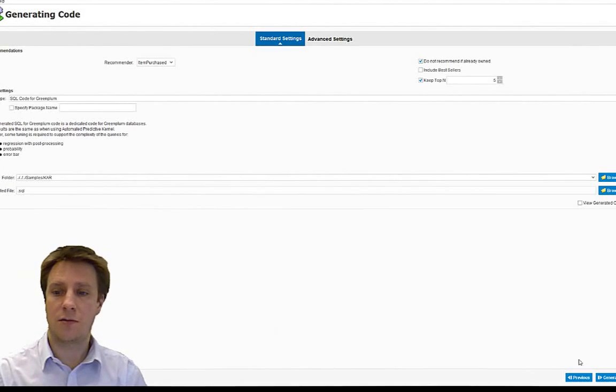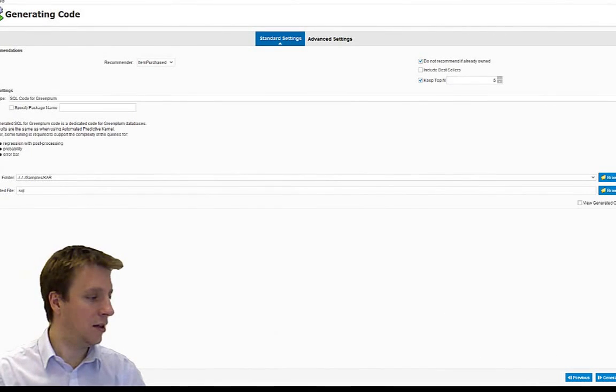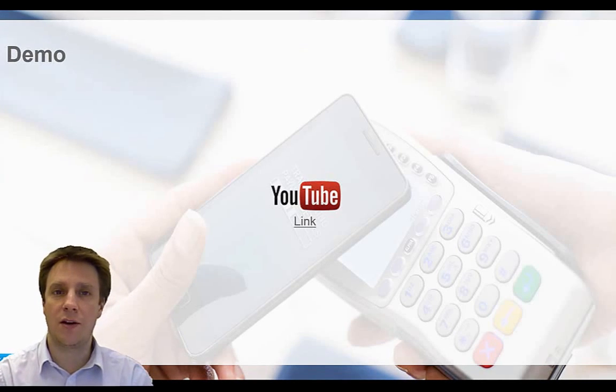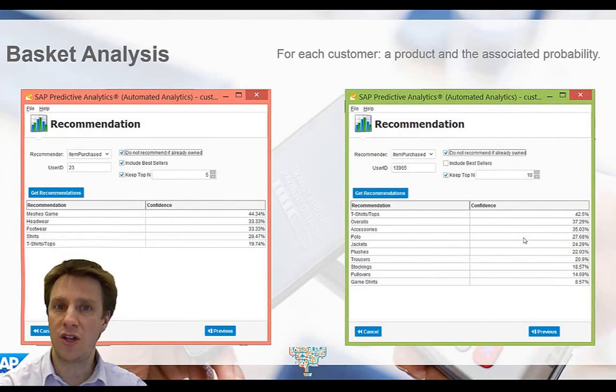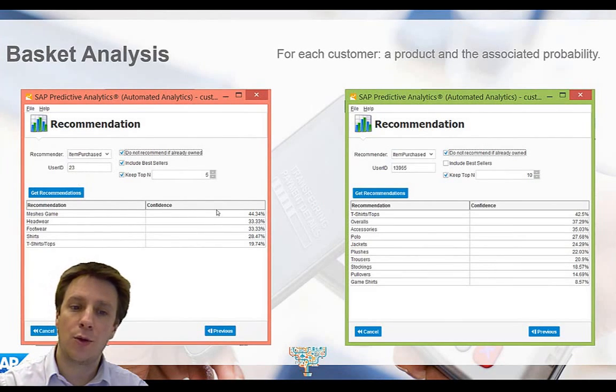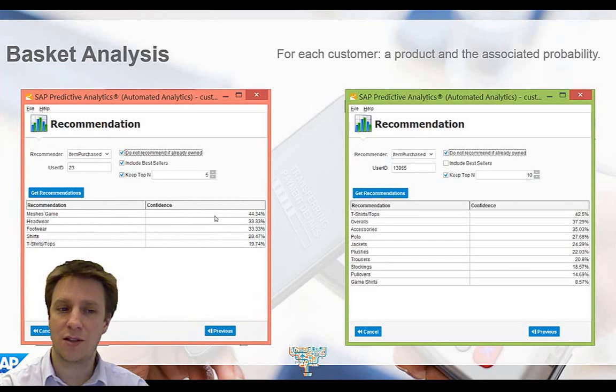So that's it for the demo. Let's go back to the presentation. So we've just seen together how easy it is to create a predictive model, a basket analysis, in order to recommend to your customers which product they should buy next. So we've done together a basket analysis, which allows you to compute the probability of purchase of a customer for any product you have in your stock.